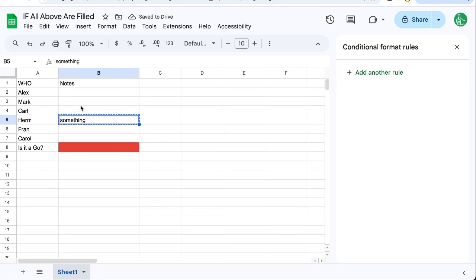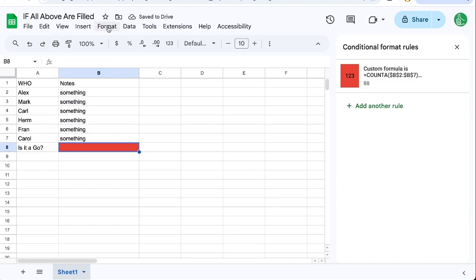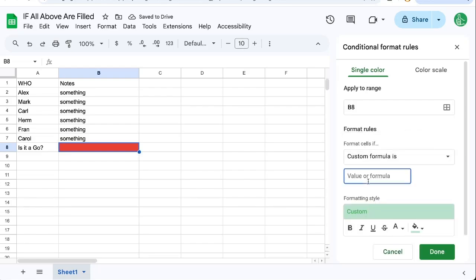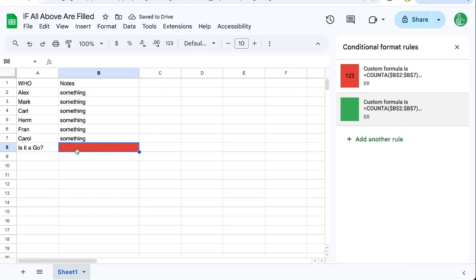However, what happens if we have something in all of these? Well, we need to do another conditional formatting. So we add another rule, and we change this one to green. We change the format rules to custom formula is, and equals COUNTA, same range, B2 to B7, equals 6. And again, just for safety reasons, if we copy paste this around, I just want to have those dollar signs in front of the B and the 2 and the 7. Now, we are going to change this to green, click done, but you'll notice something is wrong.